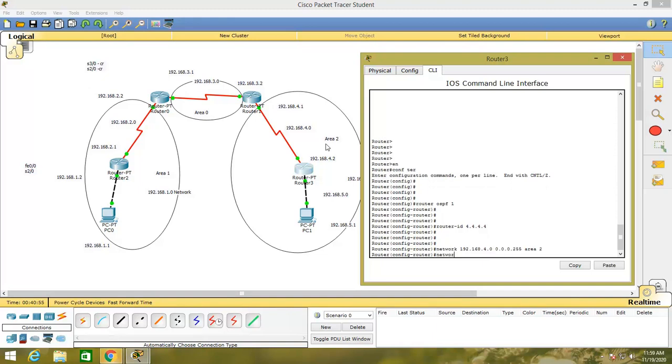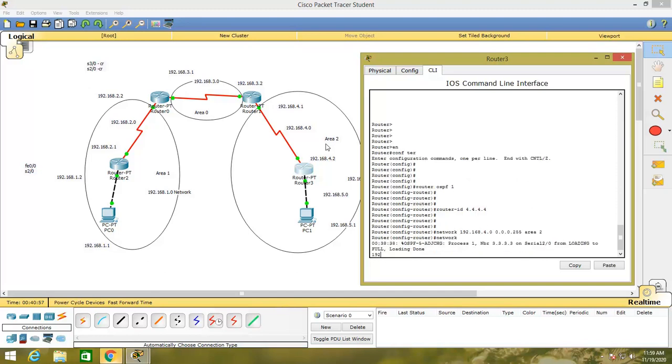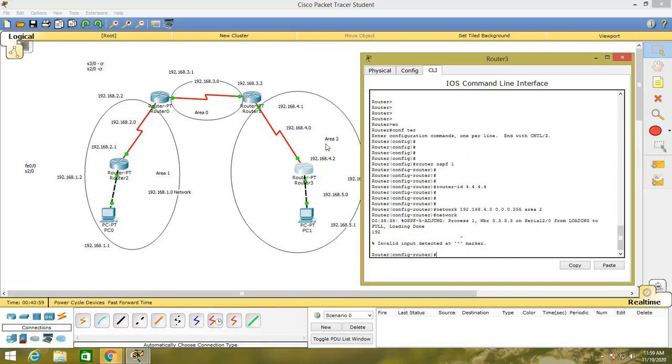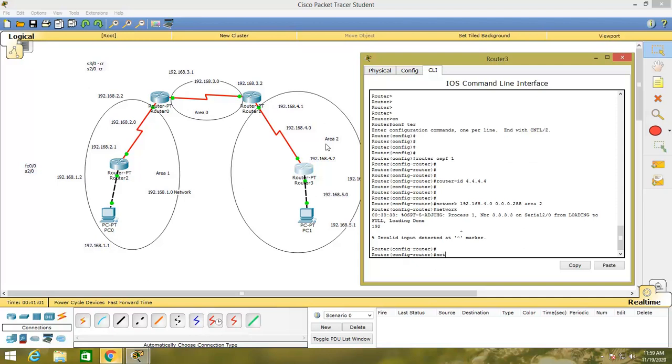Next network. Okay, they started communication. You can type the command again, network. So the next network is 192.168.5.0, wildcard mask 0.0.0.255. Then this is also going to be in area 2, because they are in the same area.